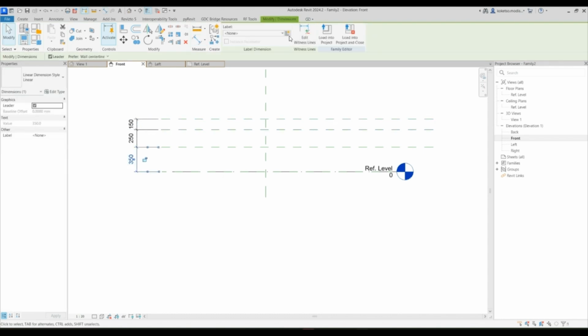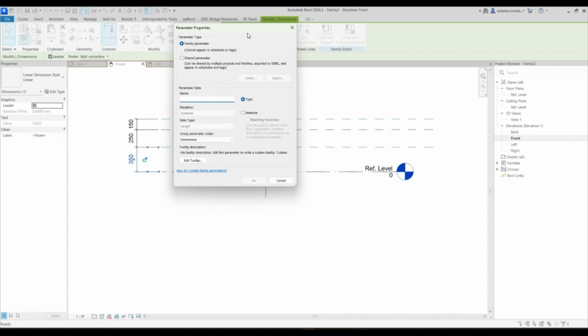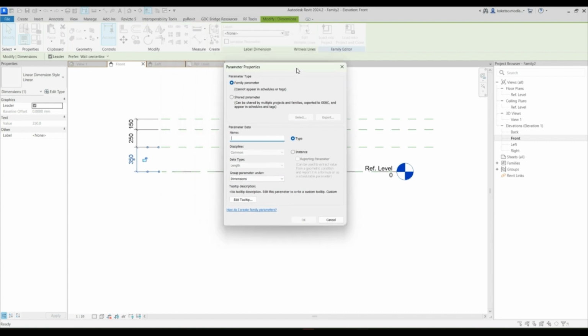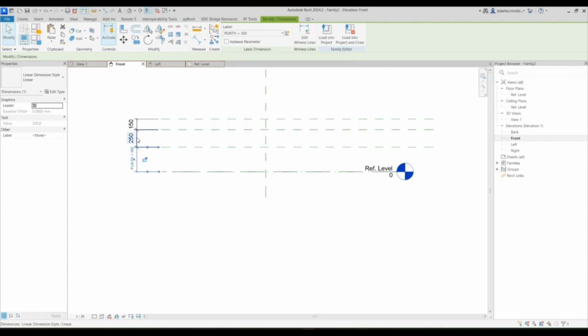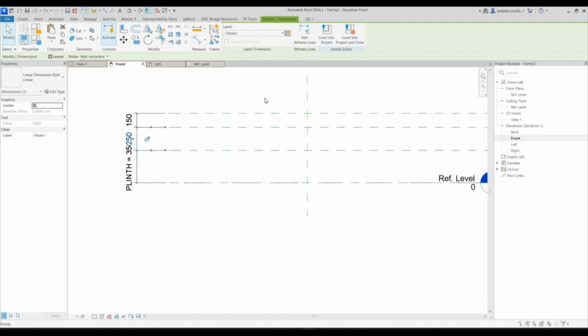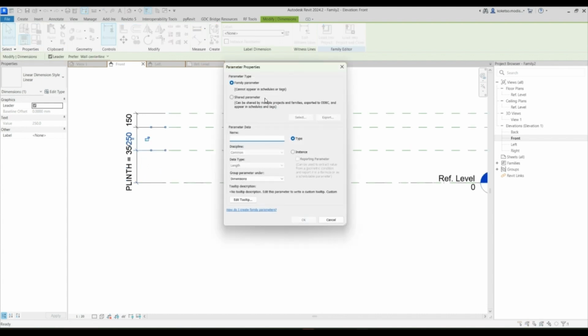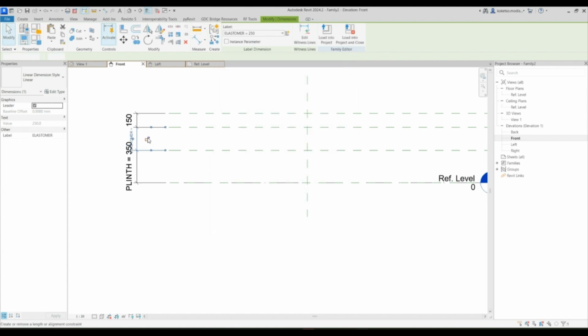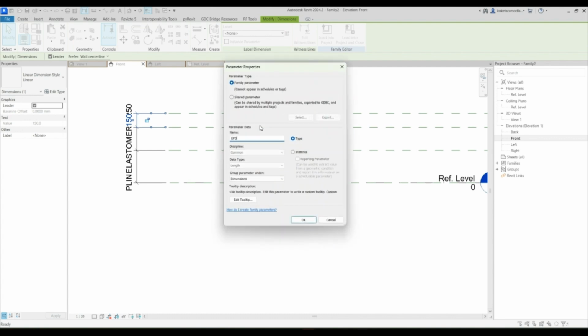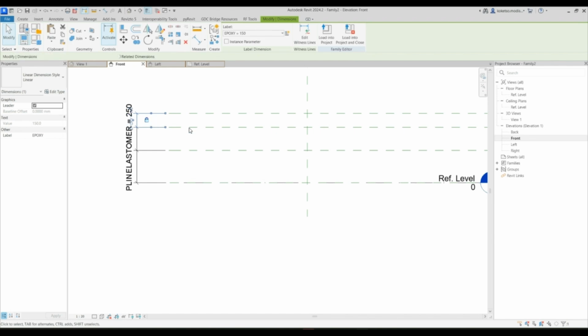So let's apply parameters when it comes to this. This is going to be our plinth, which varies in depth. So it's going to be our plinth, and then this one is going to be our elastomer. So we are modeling an elastomeric bearing. So we're going to lock it. Let's just lock this, and then the last one is going to be our epoxy. So you're going to say okay, and then you're going to lock it.